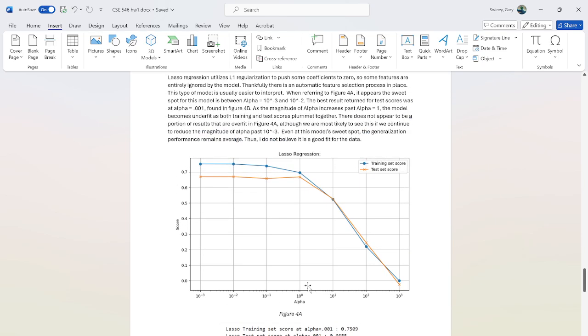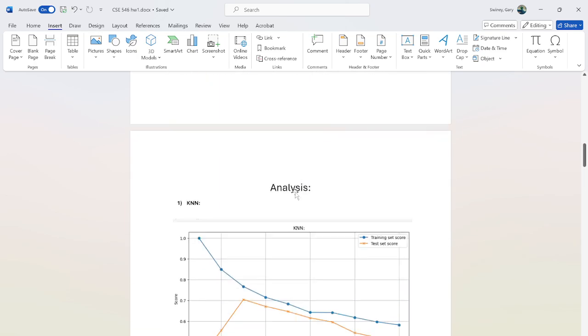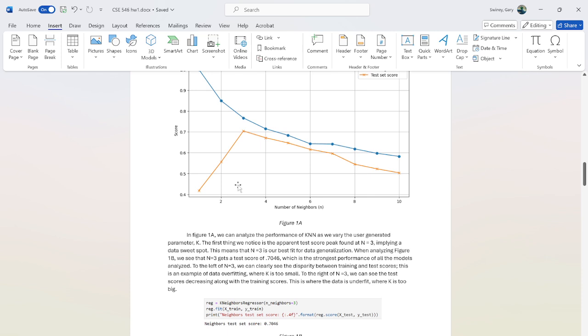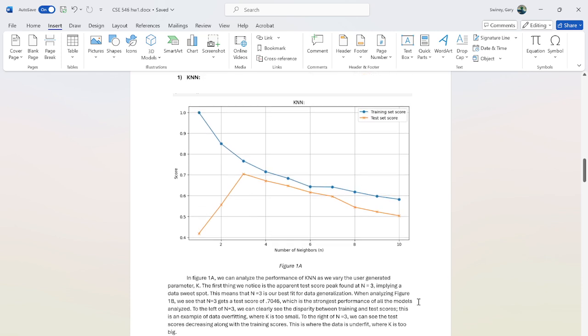So the best performing model that we found today was the nearest neighbors at n equal to 3, with a test result score of 0.7046. And that concludes the presentation.